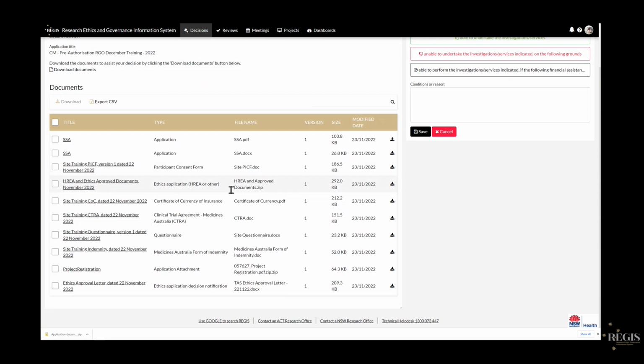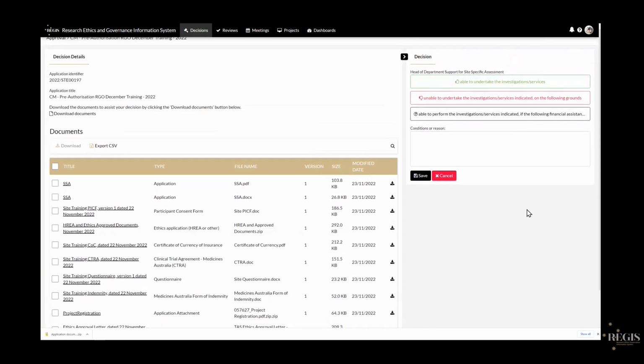It's a zip file. We've got our certificate of currency, it must be a clinical trial, CTRA. We've got a questionnaire as well, indemnity, and we've also got our ethics approval. So I can see a nice quick overview. I've had a look, I can see the documents that have been submitted. We won't click on these yet, but I'll just explain what's on the screen.